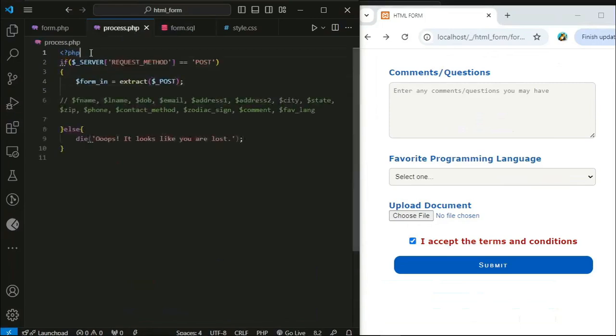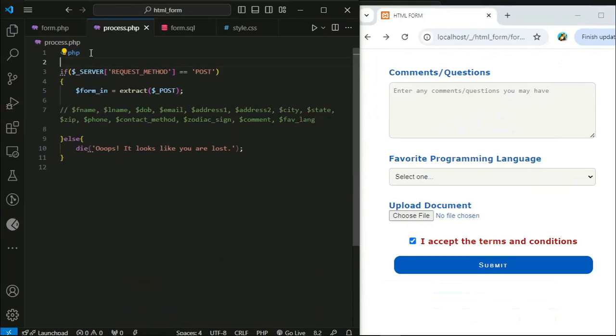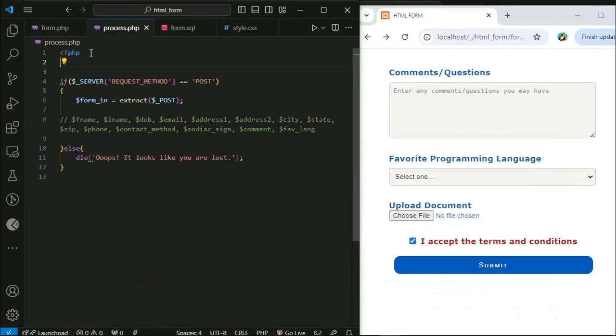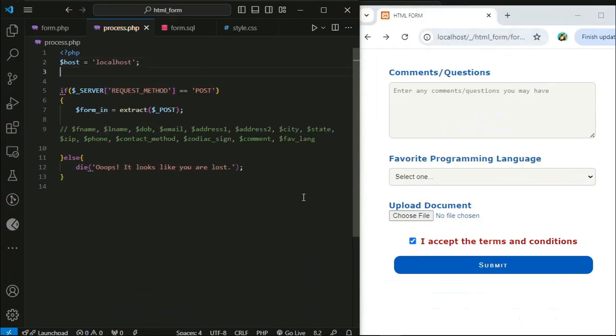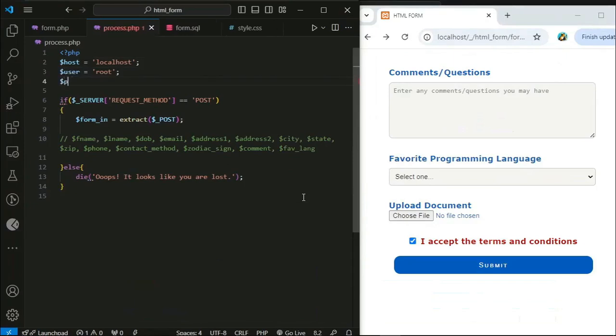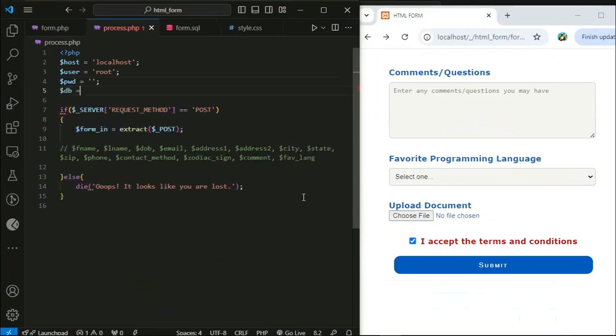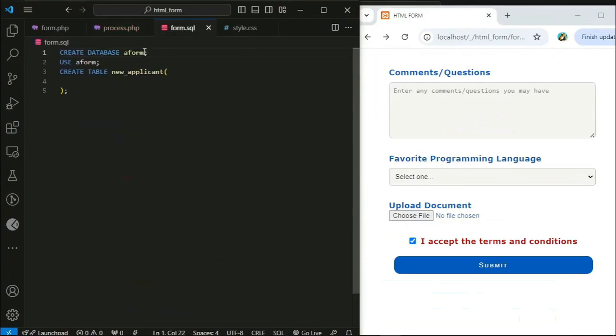In our process, we're going to connect to the database. So I'm going to create some variables here. A host is localhost. You can see right there. The user is root, and the password is empty because this is a local development environment. And the DB, which is short for database, is this right here.